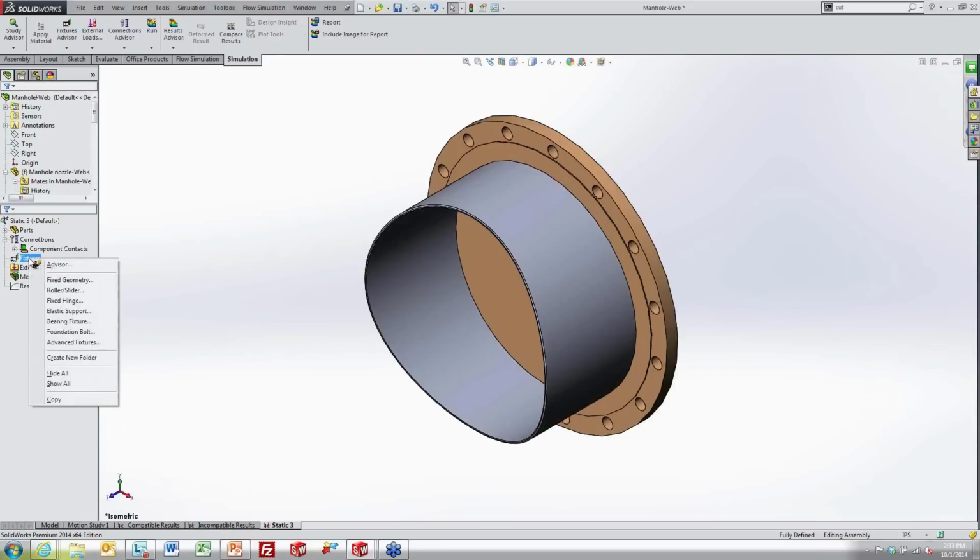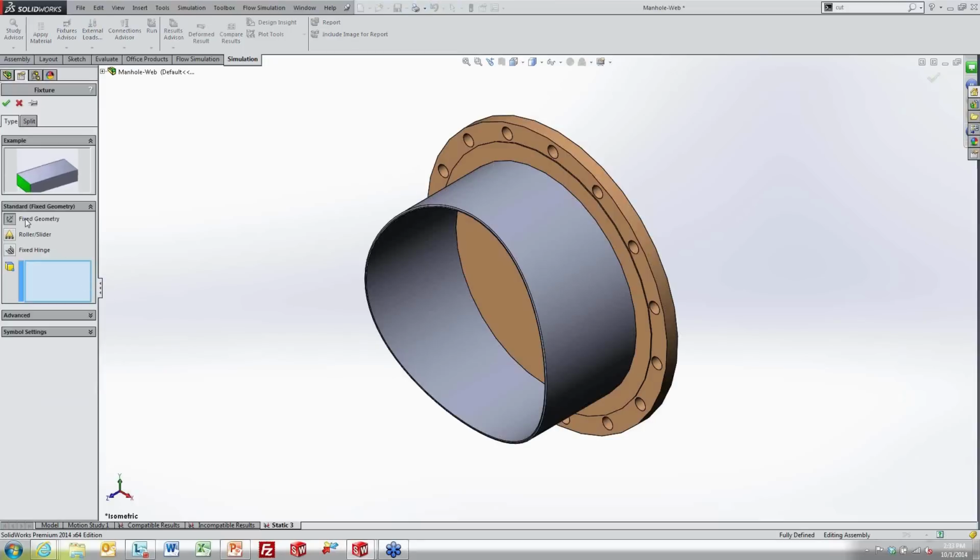So as we get into the advanced fixtures, as we get into fixtures themselves, there's a lot of different choices. They're all categorized by the 3 degrees of translation and the 3 degrees of rotation. If I go into the most simple type, the fixed geometry, this is fixing all 3 degrees of translation and all 3 degrees of rotation. So it keeps something perfectly held in place.